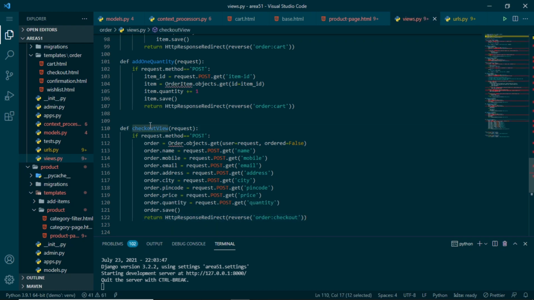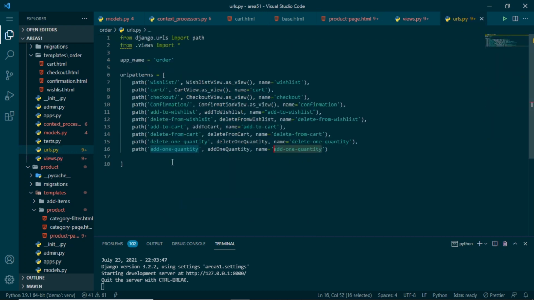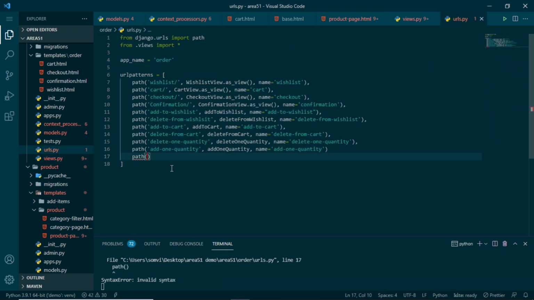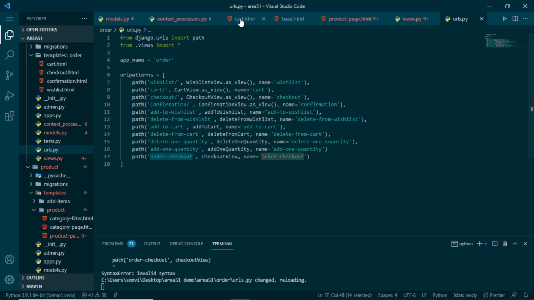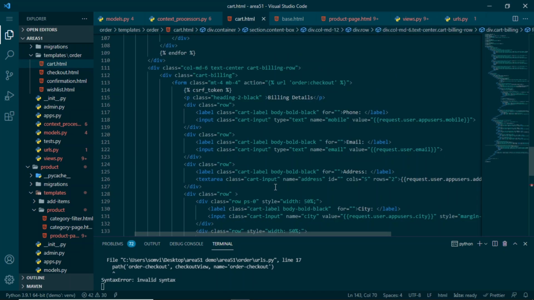Let's make a URL for this. In urls.py, I will make a new path here, and I will call this order checkout using the name of the view, that is checkout view, and giving it a name of order checkout. Copy this, go to our cart.html. Inside this form, on the top where I am using order checkout, I will say order checkout, and I will give the method of post. We already have the CSRF token, so let's see if this is working.